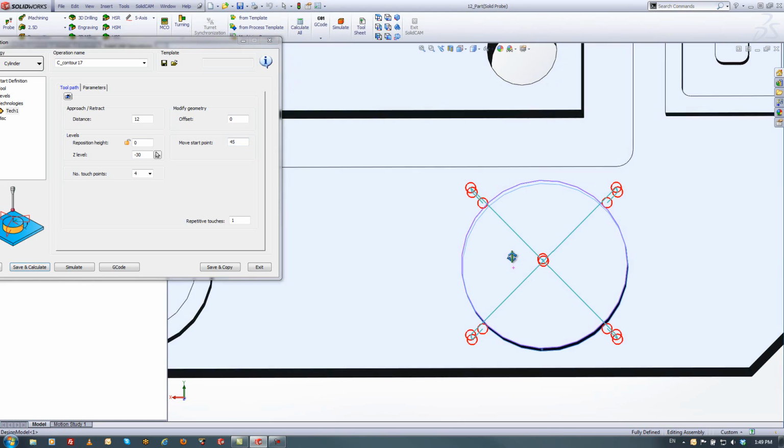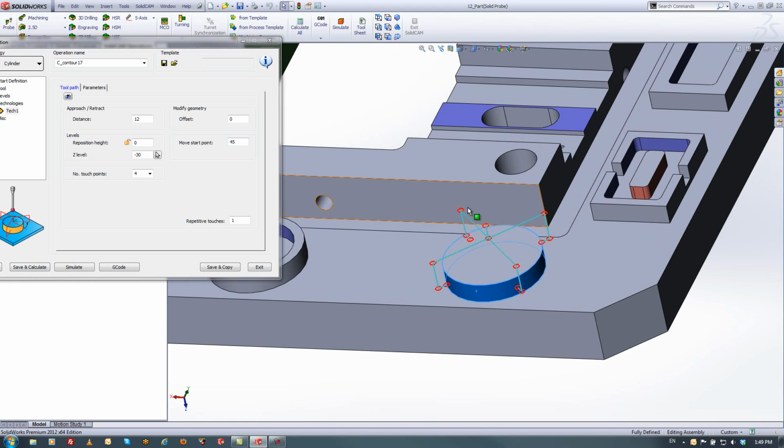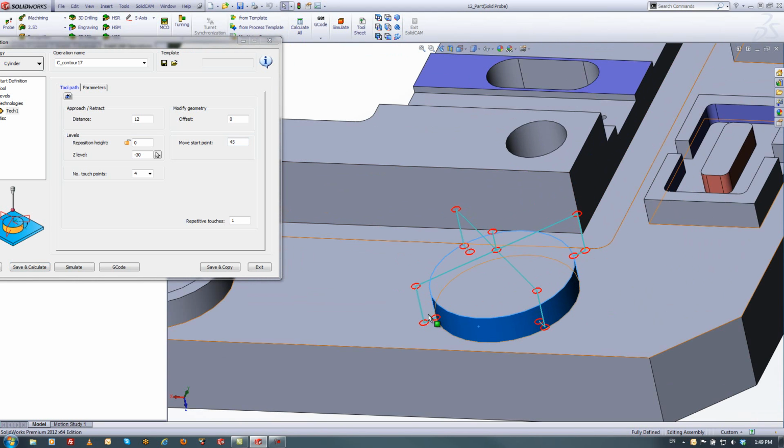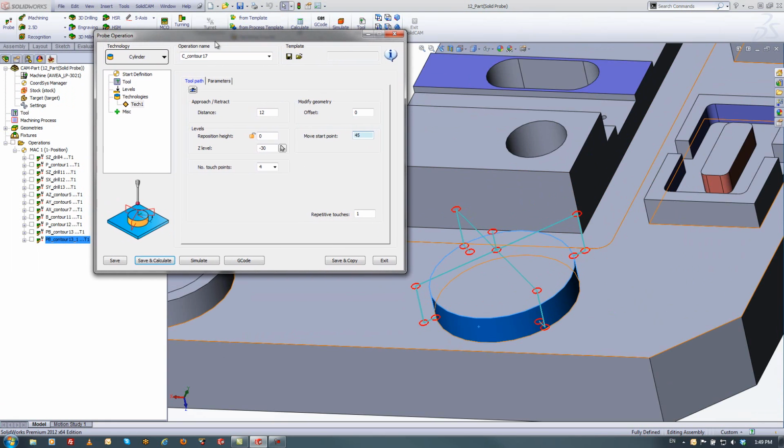Let me just turn it now back on its side a little, and this view over here, and you can see now that's going to be touching off in these areas over here. Okay, we'll continue now and we'll do save and calculate. And now we'll go into our next area where I have to measure a hole. So I'll do save and copy.